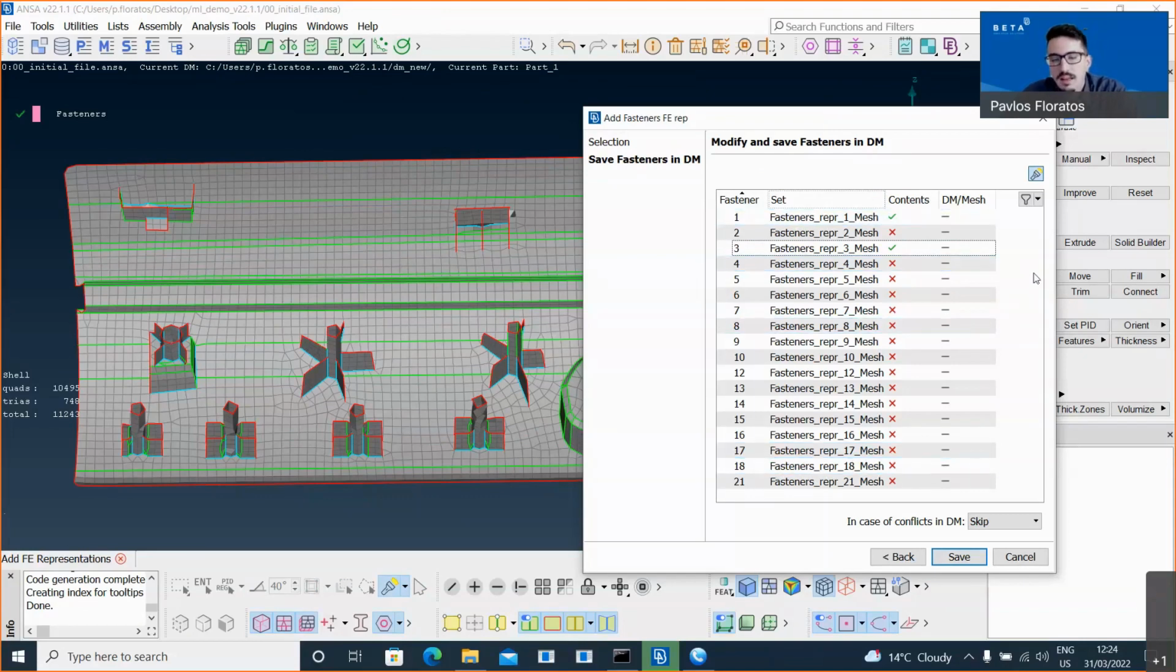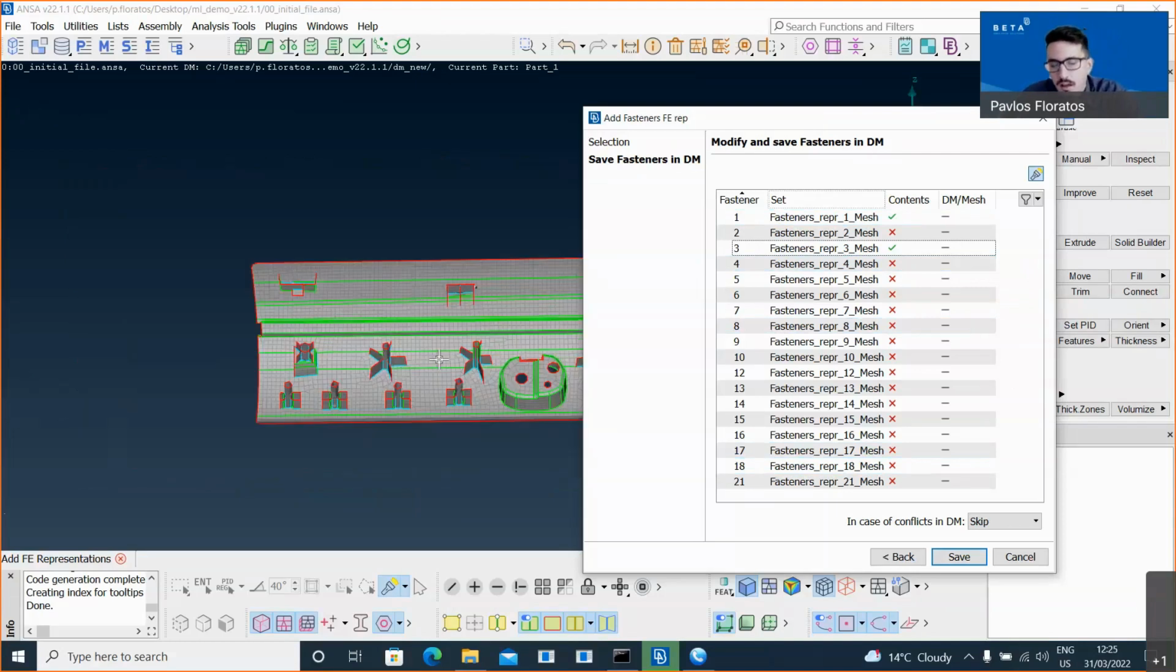It automatically gathers and finds the elements that correspond to every fastener. And the only thing the user has to do is to review it, accept it, or maybe do a few modifications. This is for version 22.1.2.